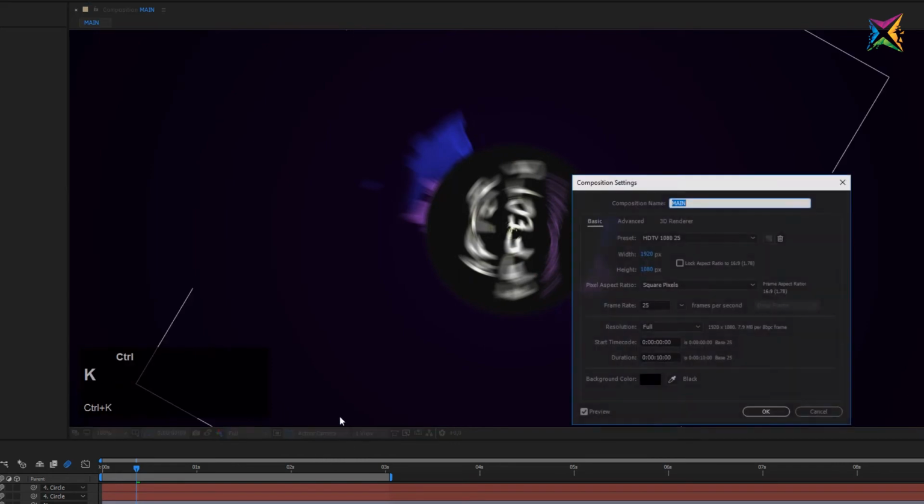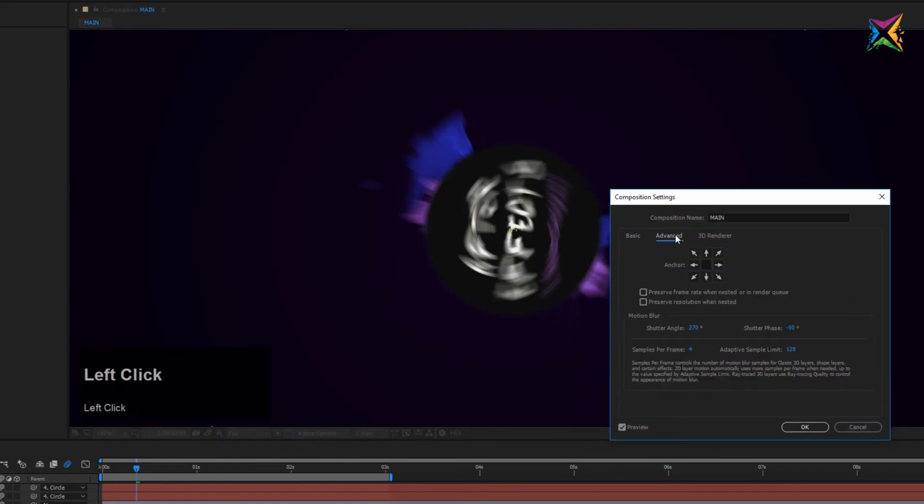Now let's press Ctrl K again to open these settings and go to the Advanced tab. And if I decrease the adaptive sample limit to a very low number like 8, then you see what's happening. Now we see the samples here because the sample rate is very low. Of course, this will render way faster than with high sample rates, but you see that you lose a lot of quality. So here you have to find the right balance between render time and quality.